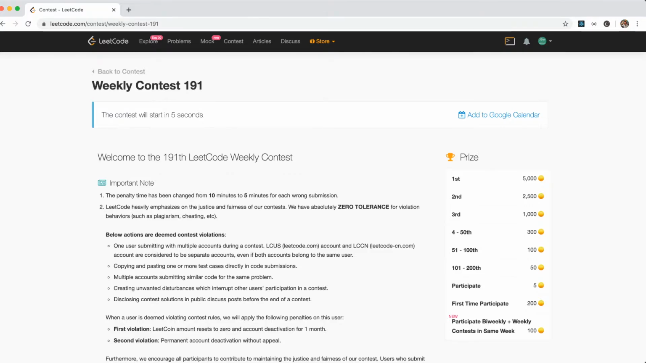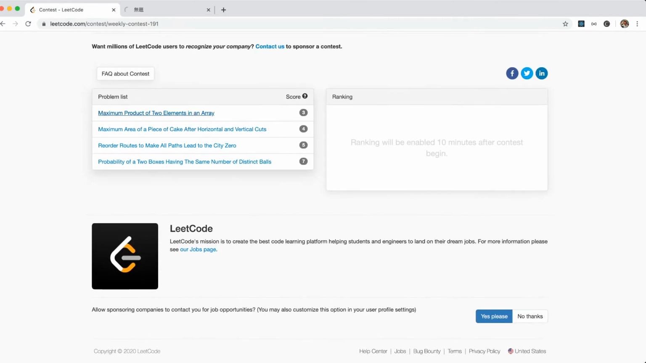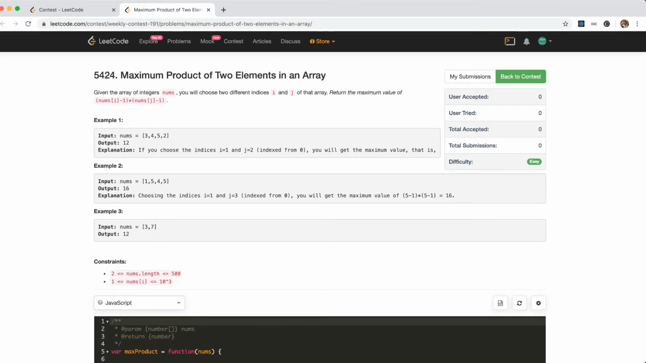So 6, 5, 4, 3, 2, 1. Let's go! Okay, the first one. Maximum product of two elements in an array. I think we have done this before. Anyway, we're given an array of integers. I will choose two different indices i, j, and return the maximum value of (nums[i] - 1) times (nums[j] - 1).